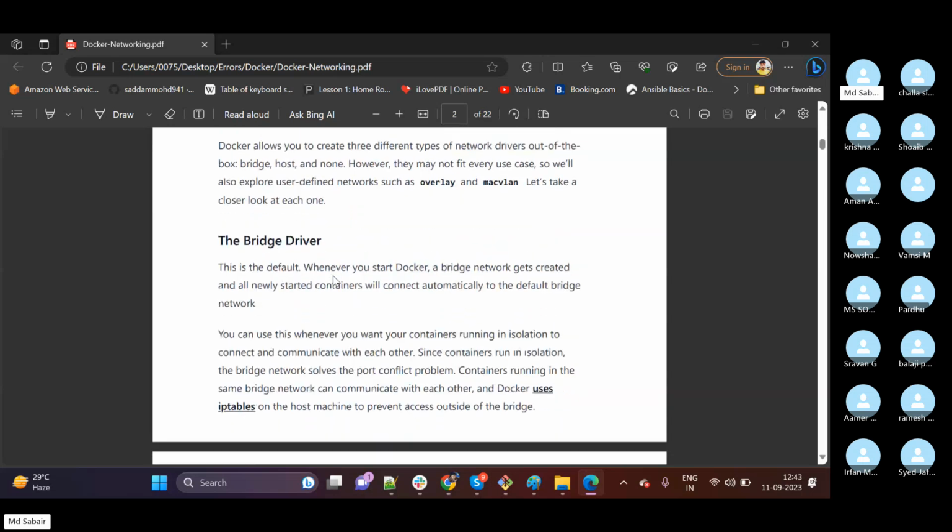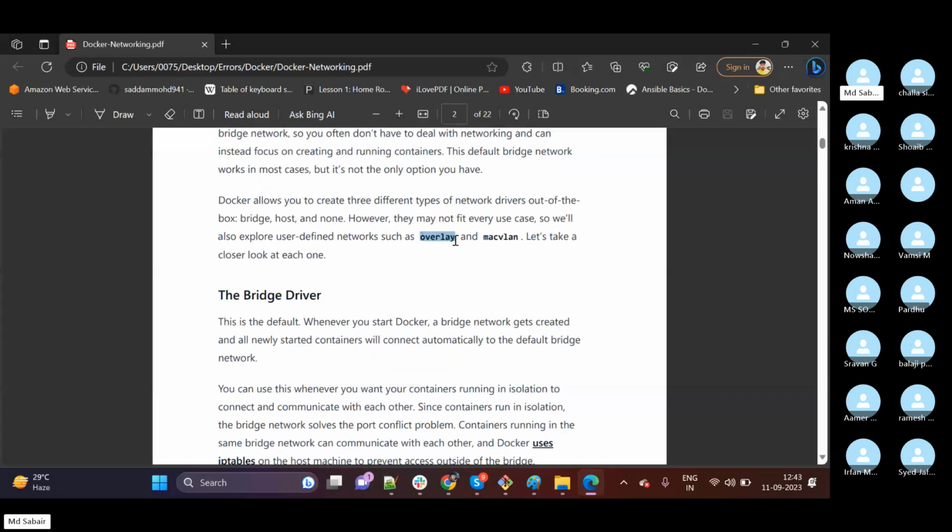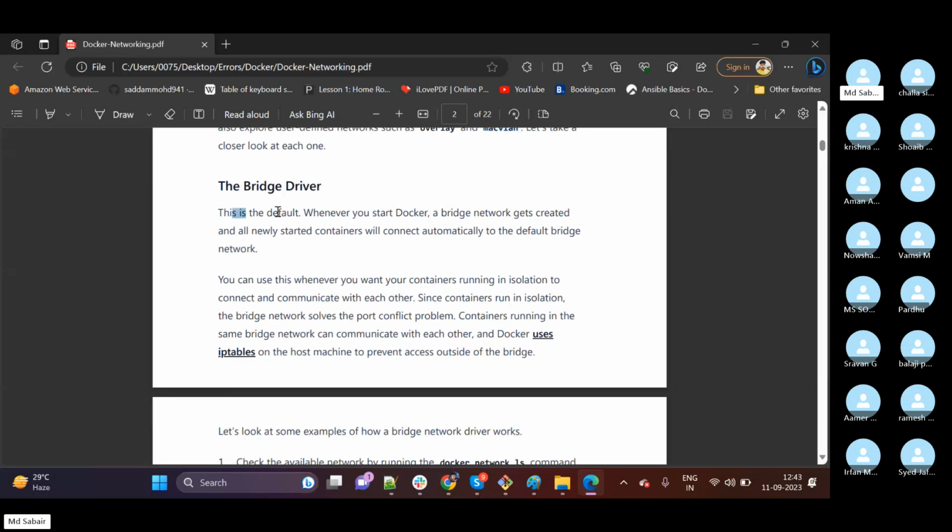Apart from this, we also have two different networks, overlay and macvlan. That means there are a total of five networks. By default in Docker, we can see three: bridge, host and null network. The bridge network is the default network. Whenever you start Docker, a bridge network gets created and all newly started containers connect automatically to the bridge network because this is the default one. With this kind of networking, we can communicate between two containers.